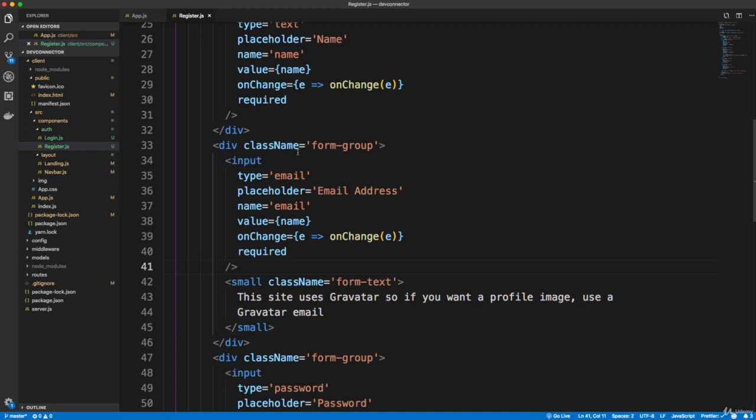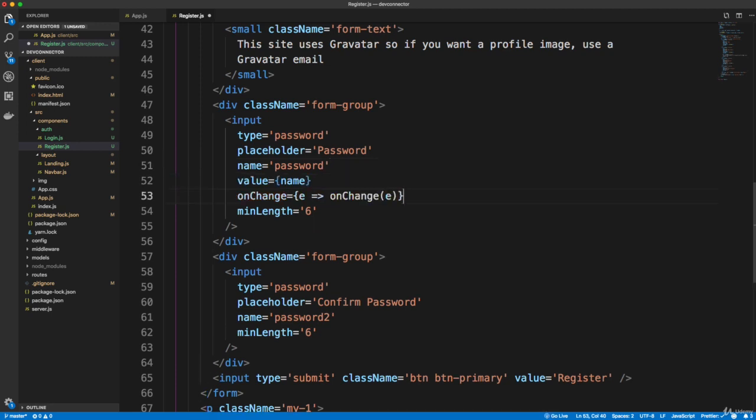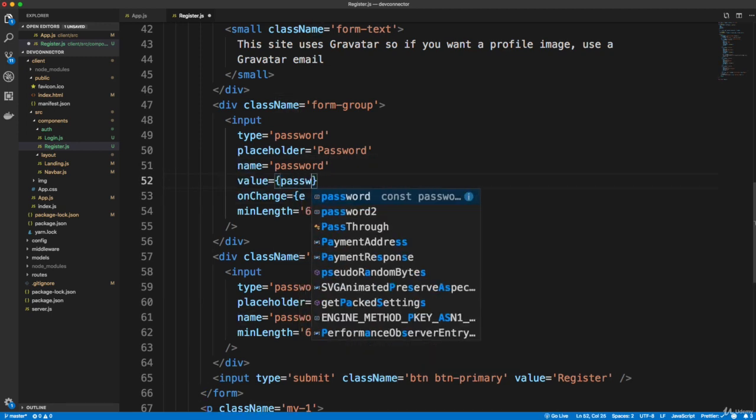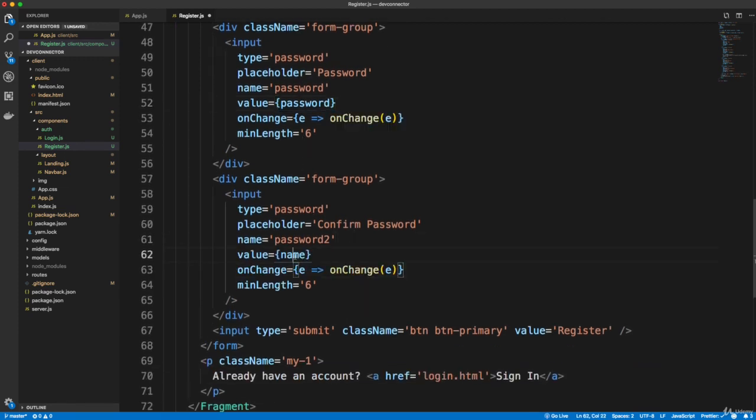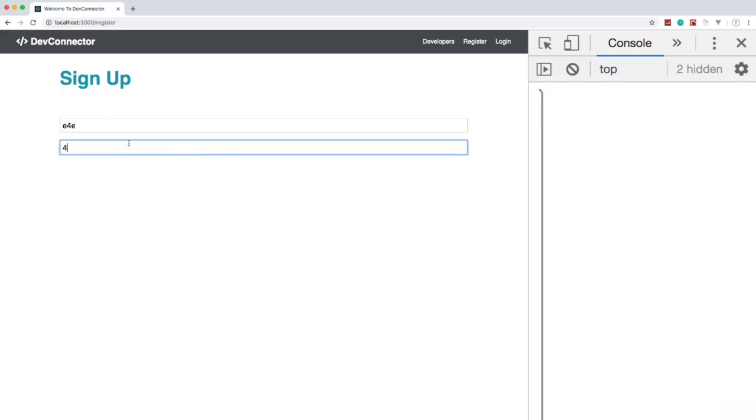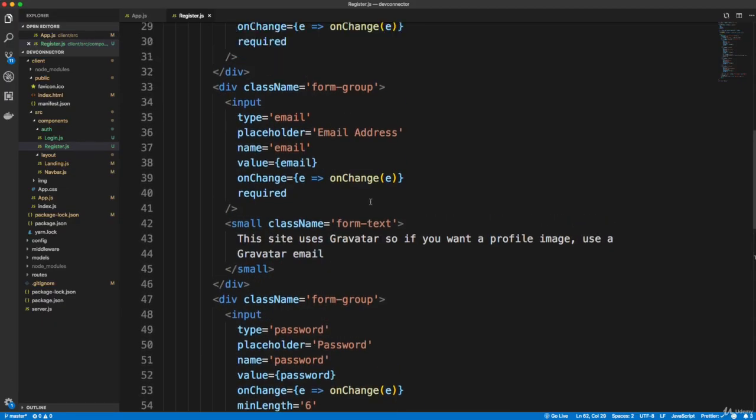So, oops, we need to change this to email. And then for the password, we'll do the same thing. We'll say value password, and then password 2. All right, so we shouldn't have any errors. We should be able to type in all these. So let's do a submit.